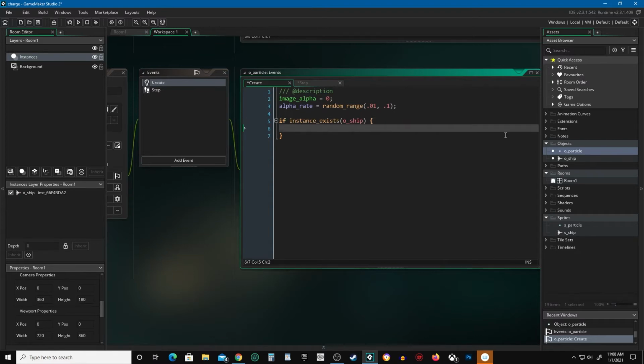And we're going to say motion add. Let's see, oh well, I could say move towards point. Yeah. oship.x, oship.y, random range, and 3. So we're going to say if the ship exists, move towards it, the x and y of the ship, at a speed anywhere between 1 and 3 pixels per step.